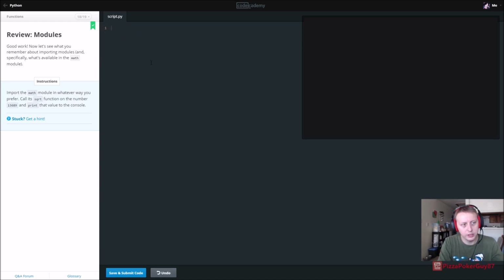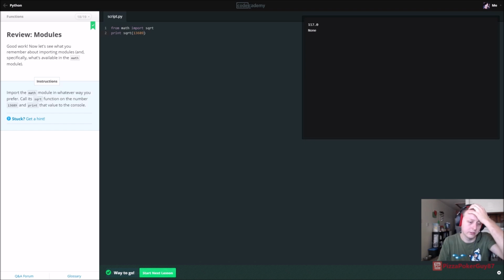So we are going to import from math, import square root. We can do it like that. You could also just import the entire math library, but this is probably the better way to do it. And then we want to print the square root of the number 13689, which is 117. Okay.